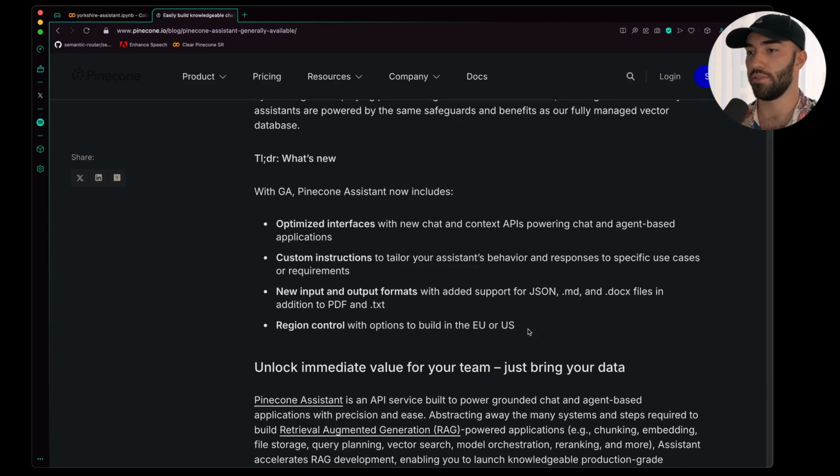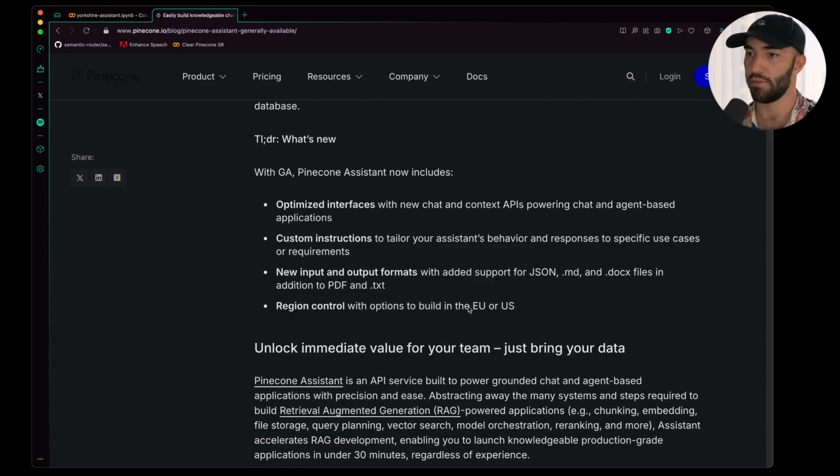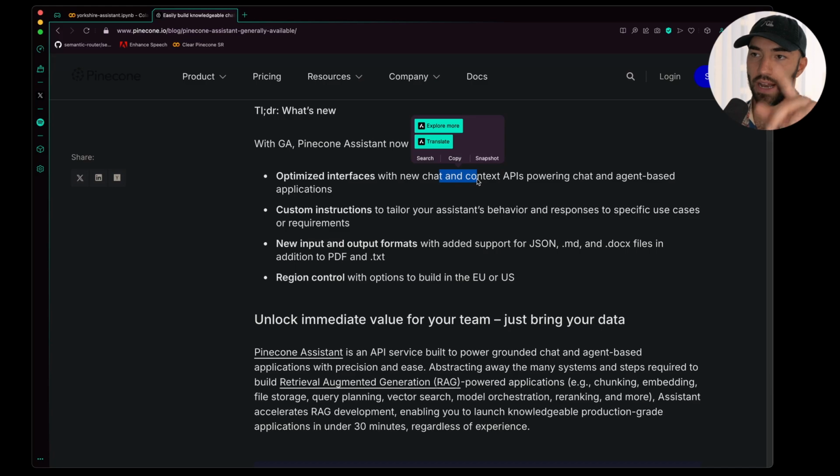Region control, so EU, US, so obviously GDPR if you need that. And I shouldn't say finally, because these are also pretty important, but there's also a new chat API and a new context API. So we'll take a look at all of those.